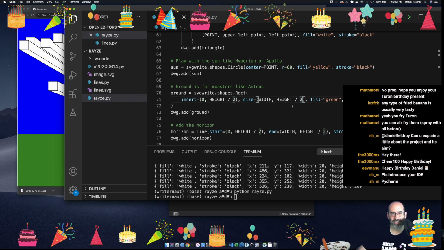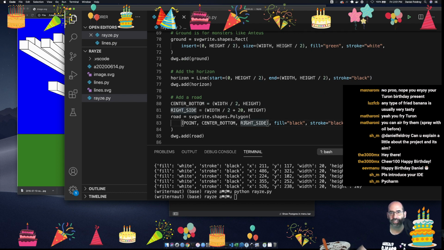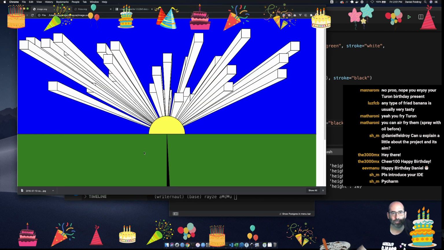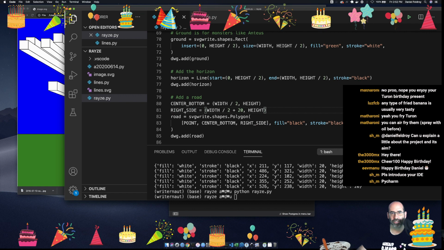So let's see. Just thinking for a second. Where is my road? My road is right here, and right now it's a triangle, and what I want to do is, I think I need to have a point. I need to create a left bottom.